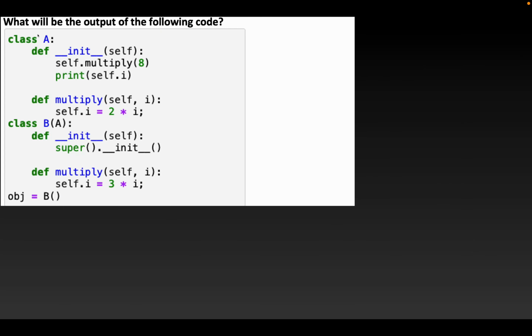Take a look at the next question. This is a code and they are asking the output of this particular code. Let's take a look at the code first. Basically there are two classes, class A and B. See over here, class B extends class A. So this is the code for inheritance. Class A is a parent class, and class B is your child class. In A there is an init method. The init method is your constructor, and in that constructor they have called a multiply method, and they have printed the value of self.i.